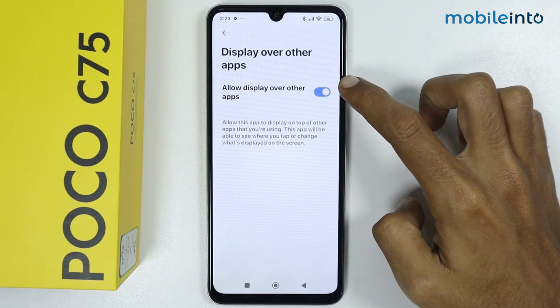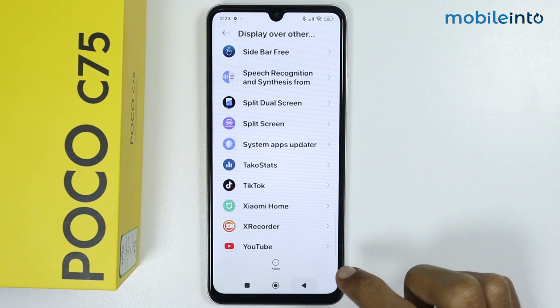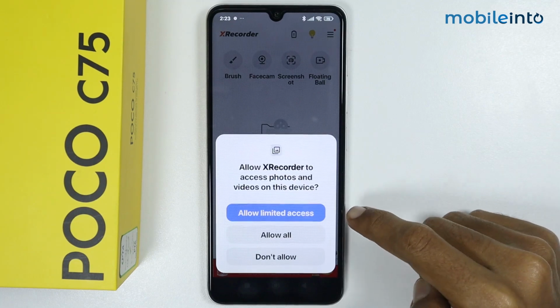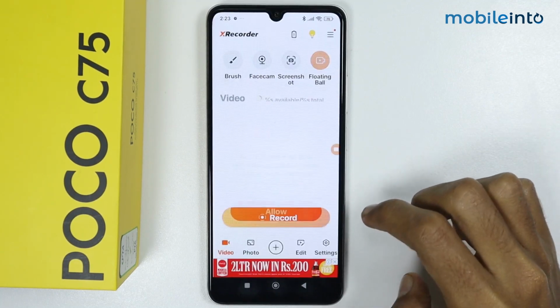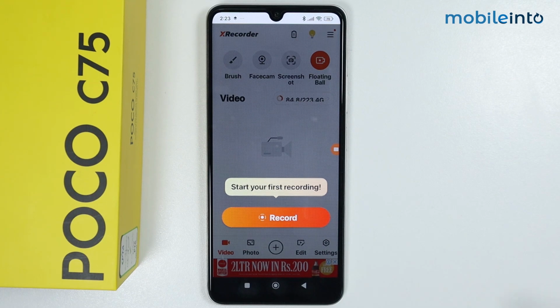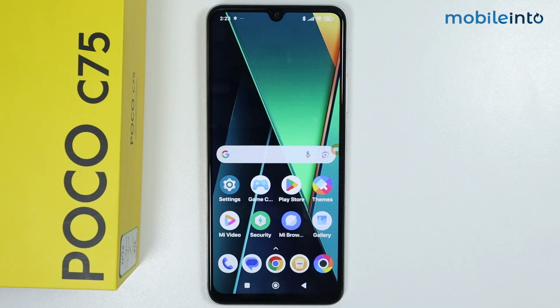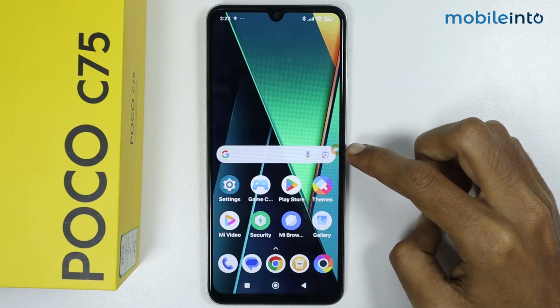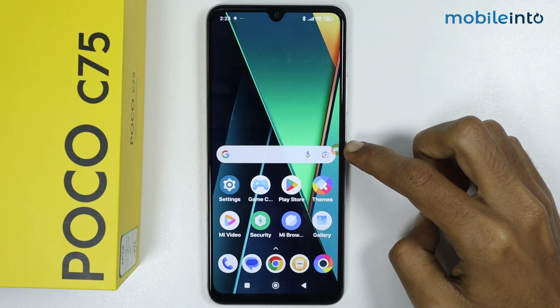Now once you enable this option, go back. Now from here, just give this app these permissions. Now once you give this app the permissions, just go to your home screen. Now as you can see, you can find the X Recorder shortcut icon at the right side of your smartphone.